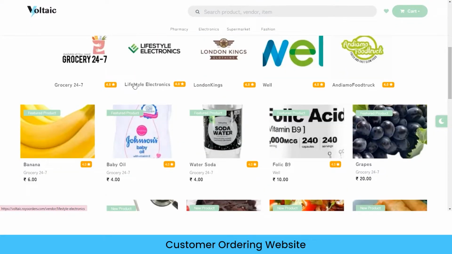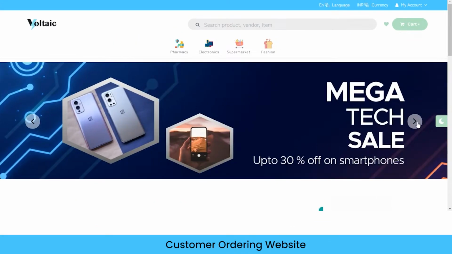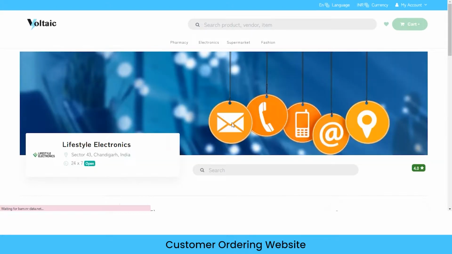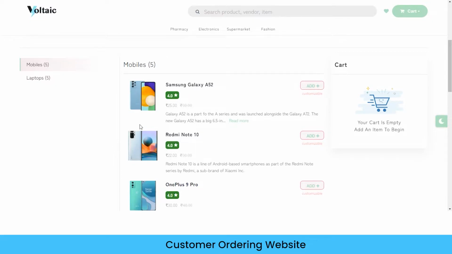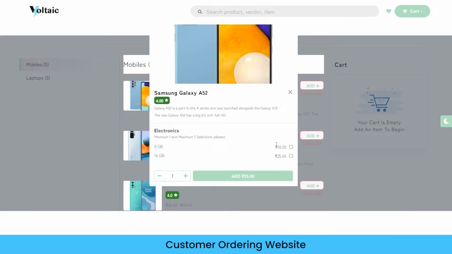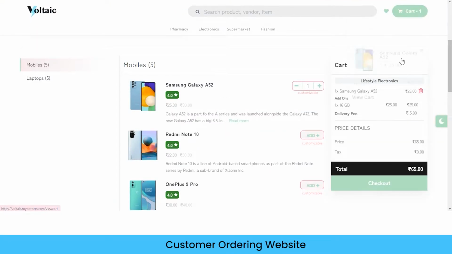Coming back to the website, let me show you how you can order a product as a customer. Suppose I want to order a smartphone, I'll just simply click on this banner. Now you can see this is the name of the vendor who is running the banners on this platform. Now you can select any smartphone that you want to purchase. Let's select this. Now you can select the variant of the smartphone, like whether you want the 8GB variant or the 16GB variant. Now you click on add. Now you can see the product has been moved to your cart.